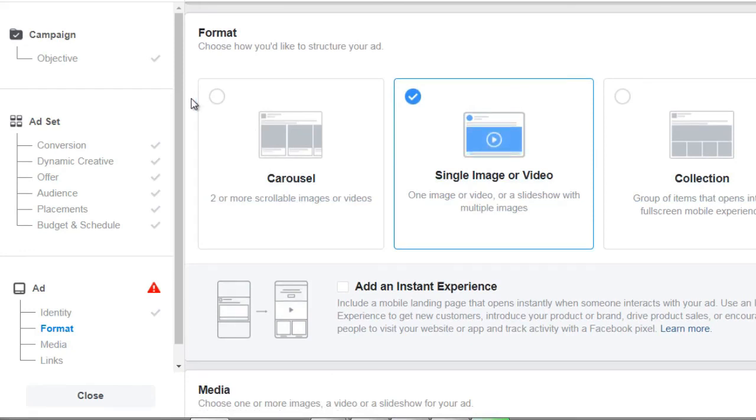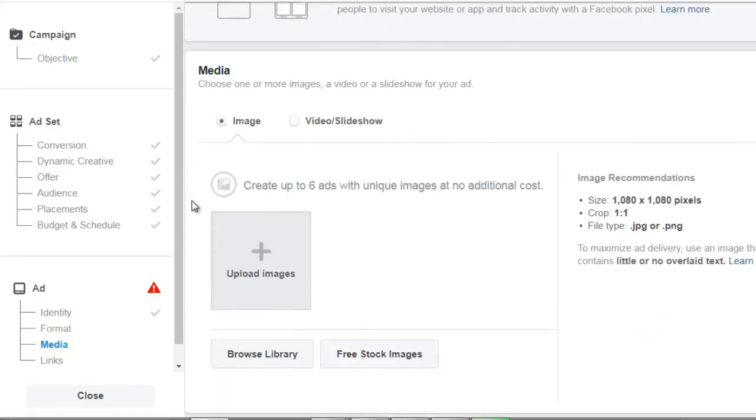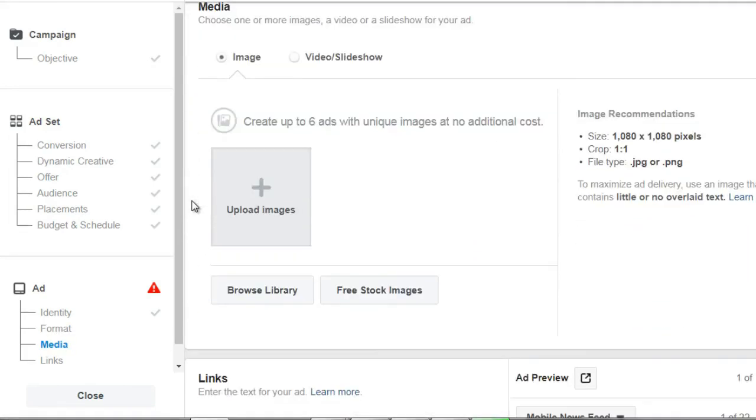So you can show your ad via multiple images in a carousel format. You can show one image like most of you are used to, or a video, or a group of items that opens into a full screen mobile experience. And most of you are going to use this one or this one. So this one is a single image or a video. So all you have to do is select that and scroll down. So you have the opportunity to choose an image or a video.